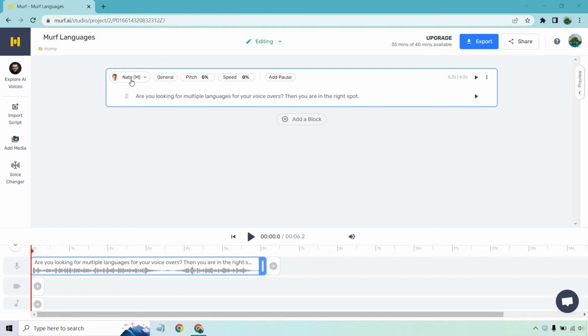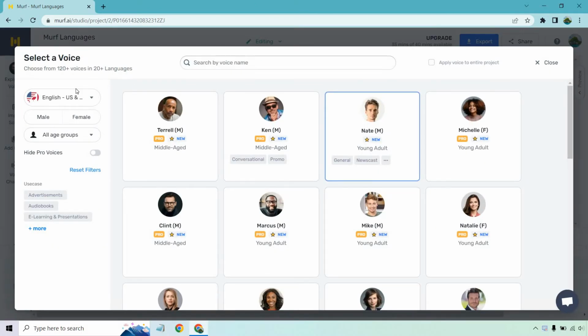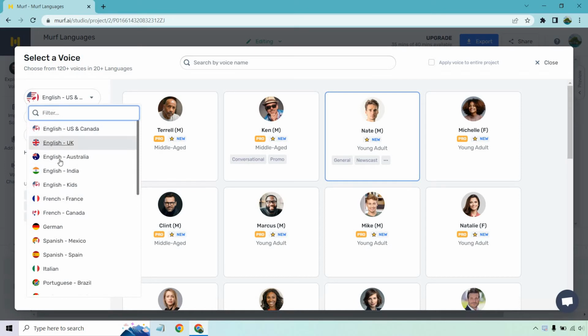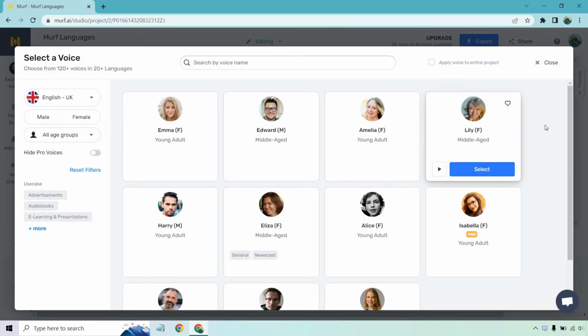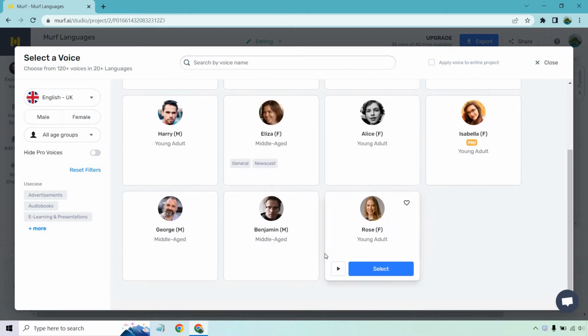So let's get started. If you click on Nate right here or whoever is here for the voice, that's going to be the voices where you can change them. Now there's going to be a lot of English ones, of course, with a different accent. For example, if you do English UK, you're going to get, well, let me just play it for you and we'll see.